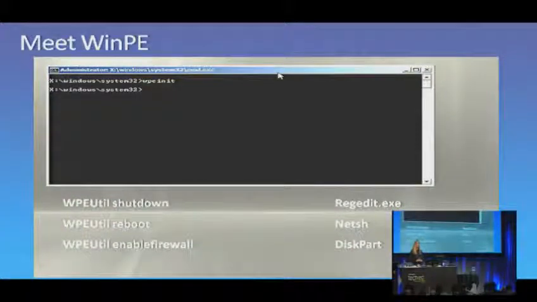This is what WinPE looks like. Boots to the X drive. And of course, you don't have all the commands that you could normally run on an operating system, but you do have some really powerful commands. One of the most powerful utilities is going to be WPEUtil.